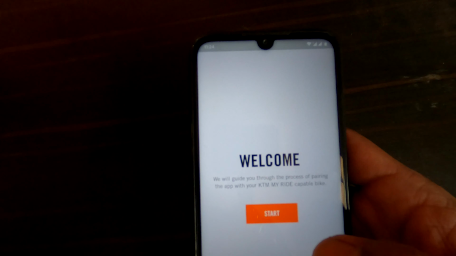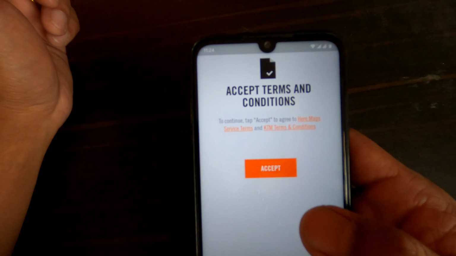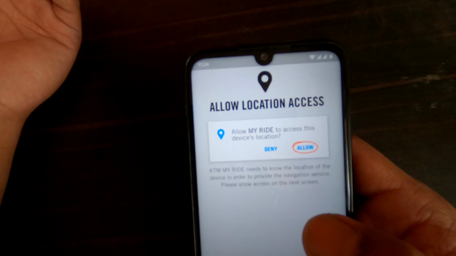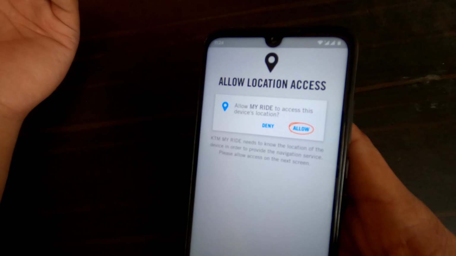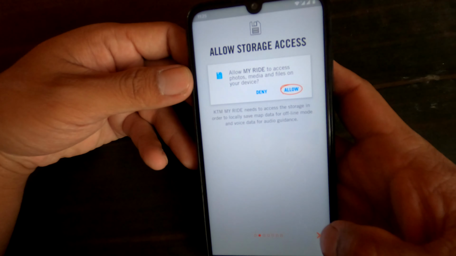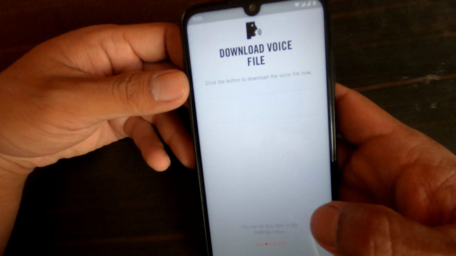Welcome. We will guide you through the process of pairing the app with your KTM My Ride capable bike. So start, accept the terms and conditions, allow My Ride to access the device's location. Okay, go forward. We allow My Ride to access photos, media, and files on your device. Okay, we'll allow it for the time being.